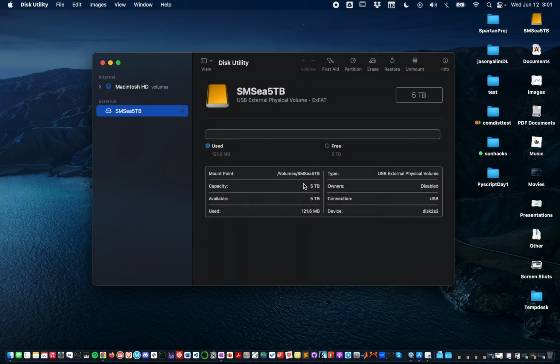So now we are done, and you can see that the format has been changed from NTFS, the Windows version, to the ExFAT, which will be supported on both Mac, Windows as well as Linux. Now in the next step, I will show you how to convert an APFS formatted hard drive to this ExFAT. The process is slightly different, so you will see it in the next step.